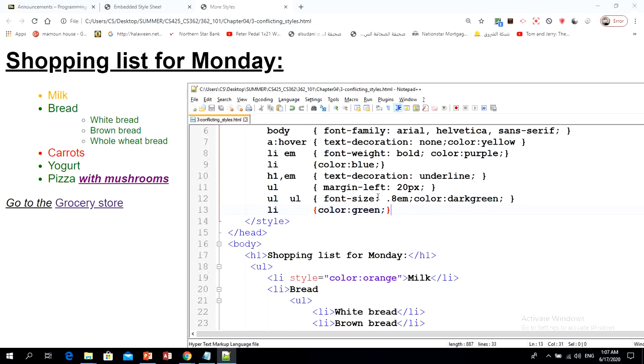Also, I would like to reiterate something: the difference between two elements with a space and two elements with a comma. Two elements with a space, like this one and this one, means the right one inside the left one. So here, an unordered list inside an unordered list will be affected by this style. Here, em inside li will be affected by this style. But if you have a comma, that means this one or this one.